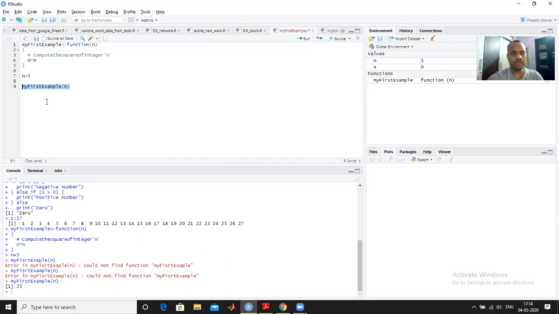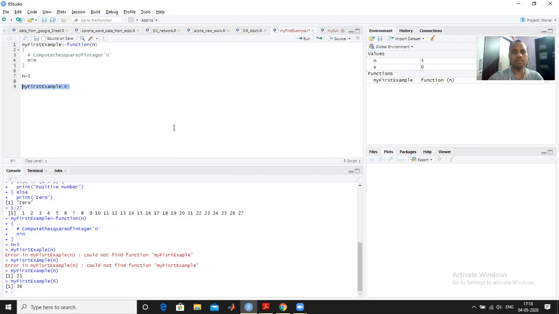Or directly you can write it here somewhere. Suppose I write down the 6 here. If I run it, then it gives you 36. So this part is known as the definition of the function, and this is known as the calling of the function, where we are calling the function.